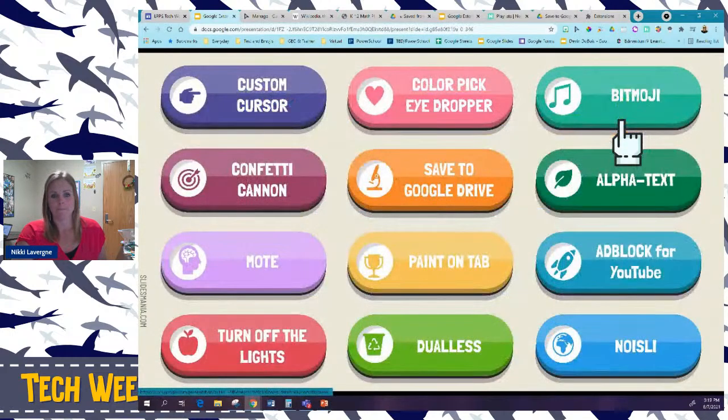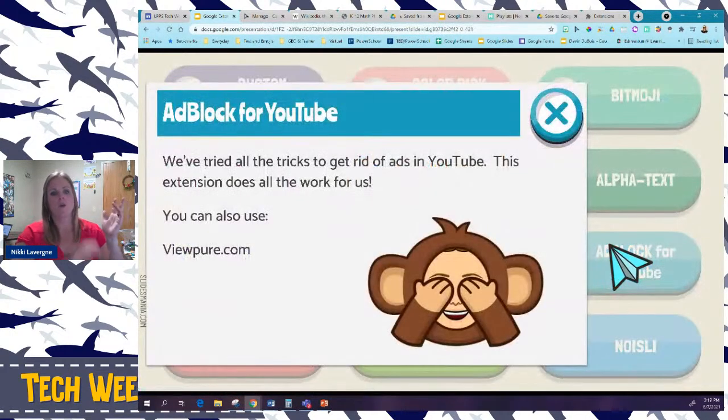Okay. Next, ad block for YouTube. We have tried all kinds of tricks: put an underscore here, put a dash here. It works for a short period of time, and then YouTube gets wise and flips it and switches it. This one does all the work for you. You turn that on, and whenever you pull up a YouTube video, there are no ads.